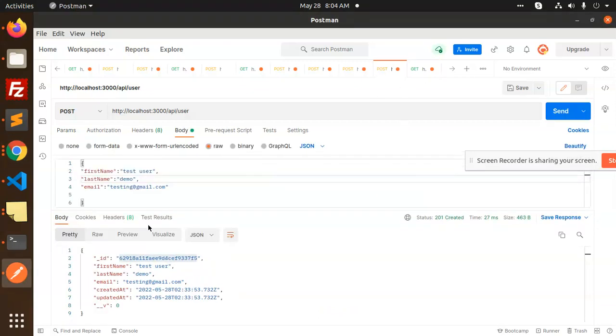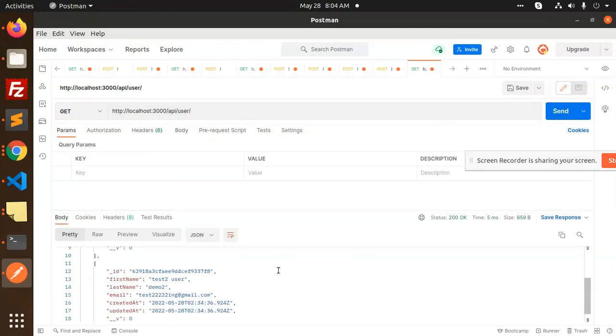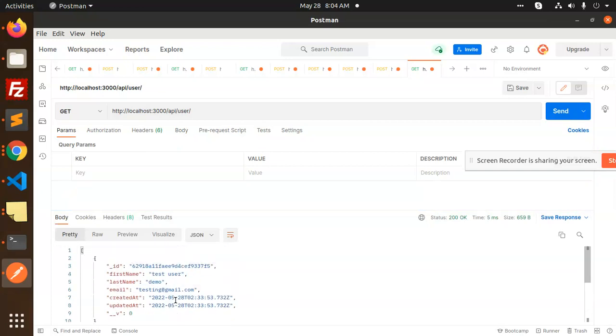I'm going to add one more record. So test user 2, demo 2, testing and so on, send. Second user is also created. Go and fetch all the list. Then we have two records. Okay, so you can create that kind of APIs, right?